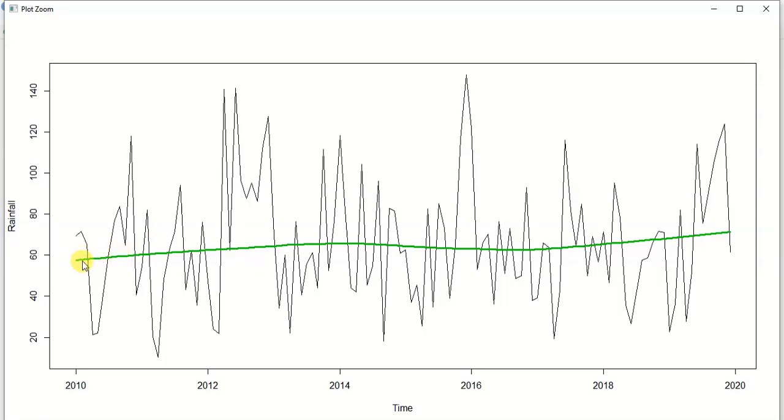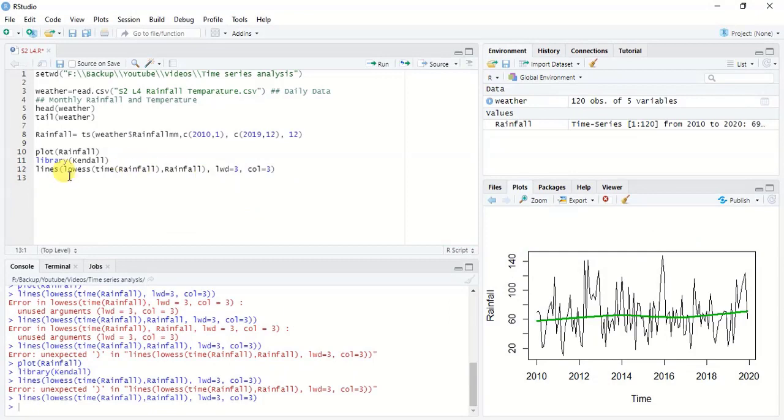However, from 2010 the rainfall is almost less than 60 millimeters. However, it has gradually increased over time. However, the increase is not significant. So likewise, you can get the trend line using the ggplot library. Now let's see how we can decompose this data set.